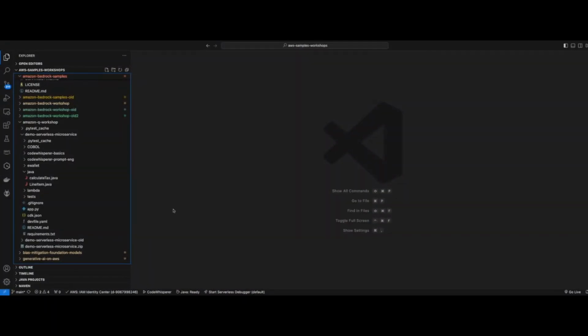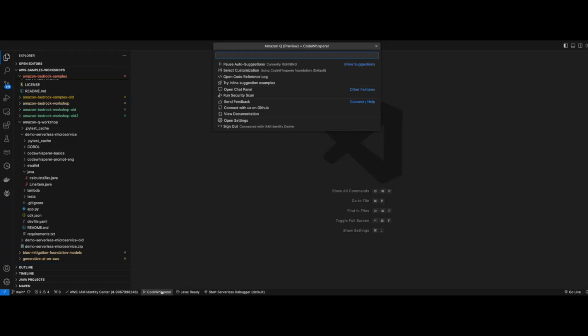Now I wanted to start with the demos, and I wanted to share some of the assets. So first things first, right? Whenever you connect to Code Whisper, you need to specify whether you're going to be using AWS Builder ID or if you're going to be using the professional license, which requires the AWS Identity Center. In this case, I'm connected to AWS Identity Center.